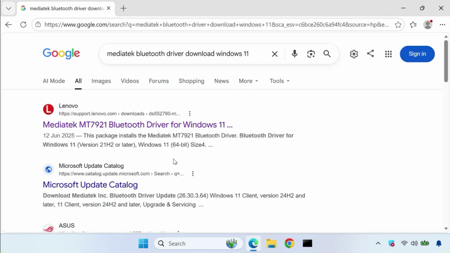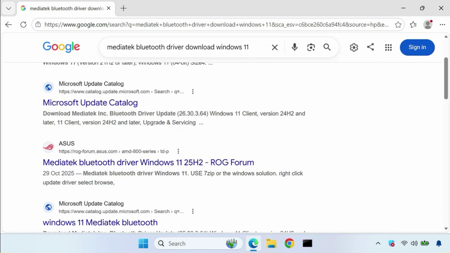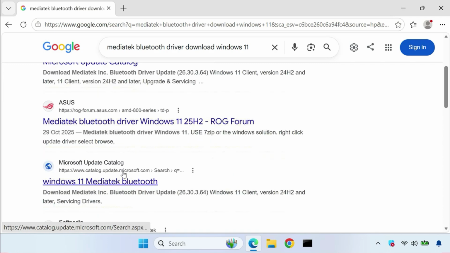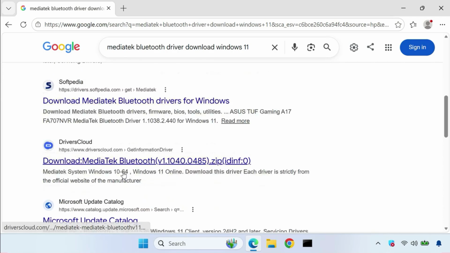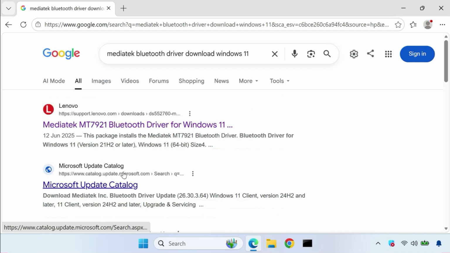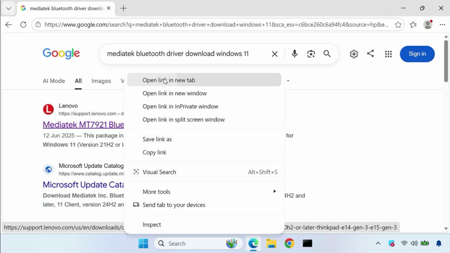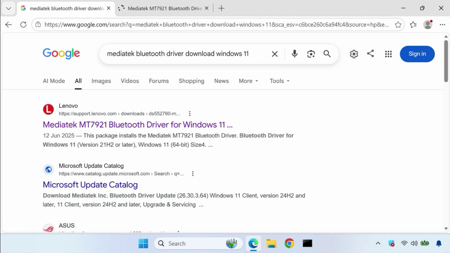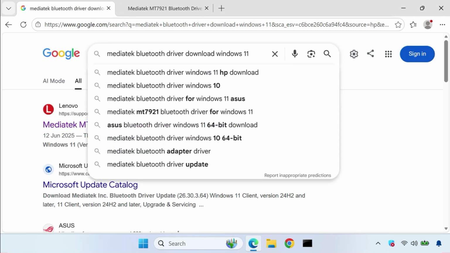So guys, always download drivers from the official website. Like this one is the Lenovo official website. This is Microsoft. This is this one. So you can go to this website, Lenovo, the first one, and click to open. Otherwise you can enter the model number of your laptop, suppose you are using HP, Dell, anyone, you can type it and it will open.